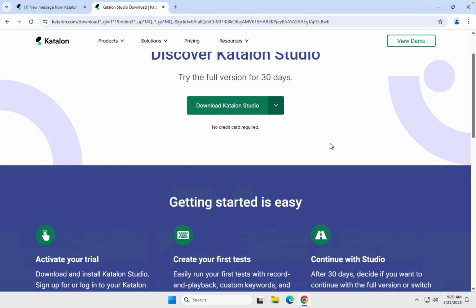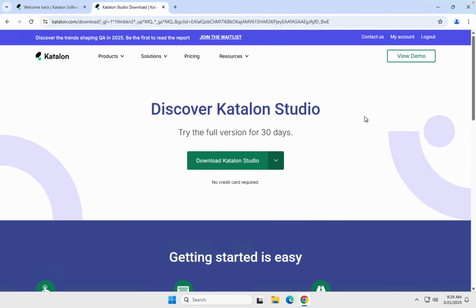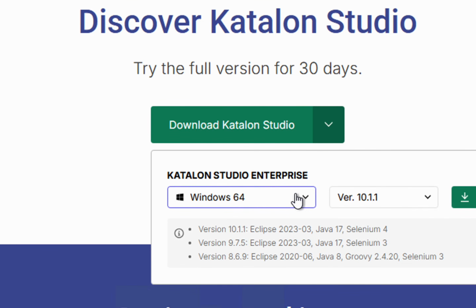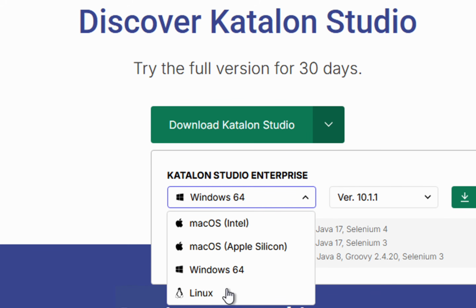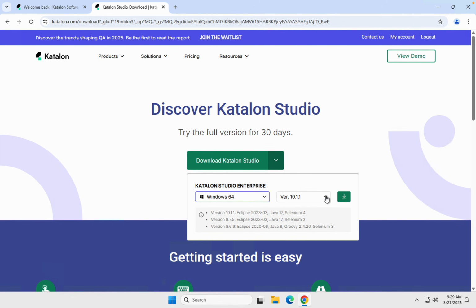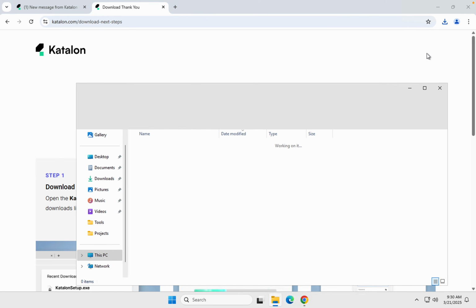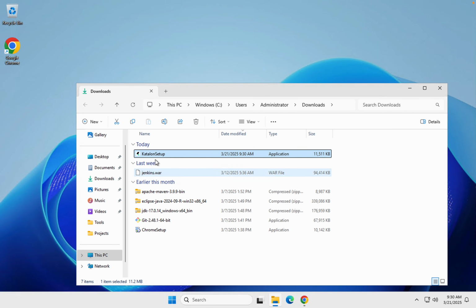Okay, so here, as we have a trial, we should be able to get Katalon Studio Enterprise, and you can see it will detect our operating system. Otherwise you can change it from here, and then here you can select the version as well. We will go with the latest one. Okay, and you can click on download. It will very quickly do the download, you can see this is almost done. So you can then go to the downloads folder, and here we have Katalon Studio setup.